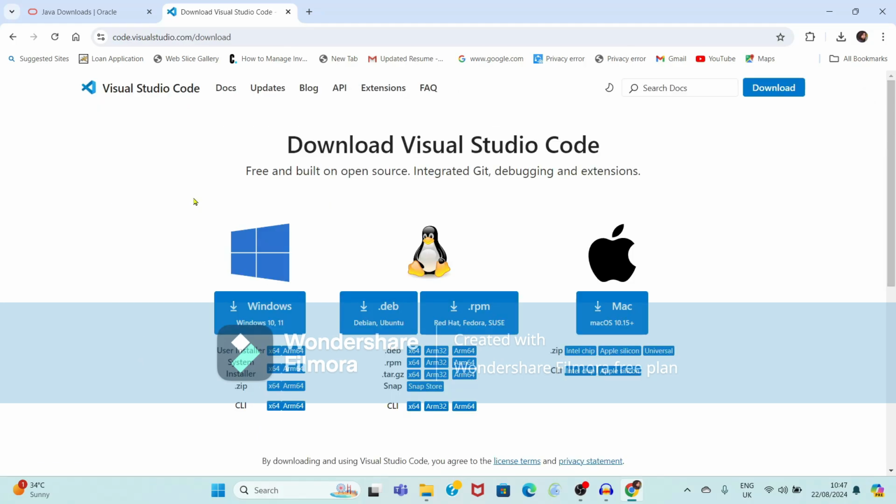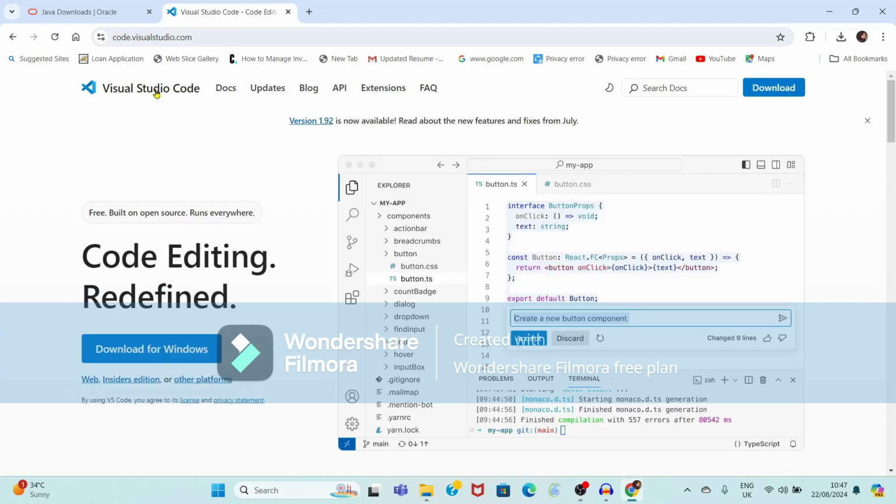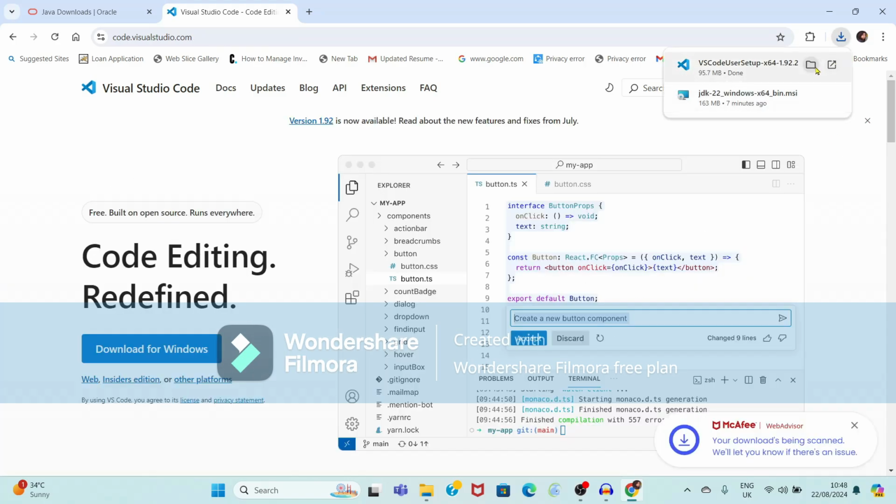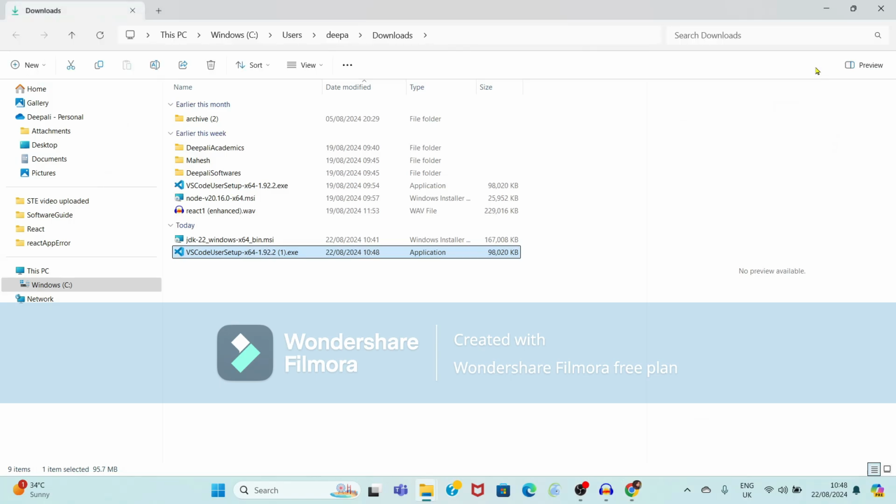Now see, it is showing different downloads available for Windows, for Linux, Mac OS. Okay. Here option is there, download. Again, from here also you can click Visual Studio Code so that it will show the compatible version for your machine. So just click on download for Windows. Now my download is completed. So just open the folder and just double click on this file.